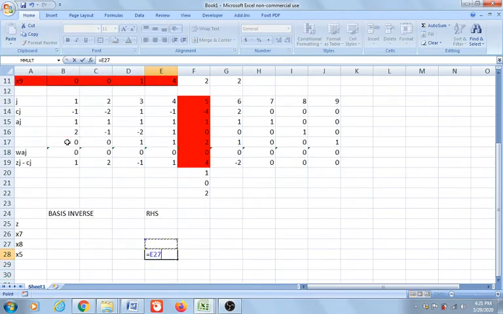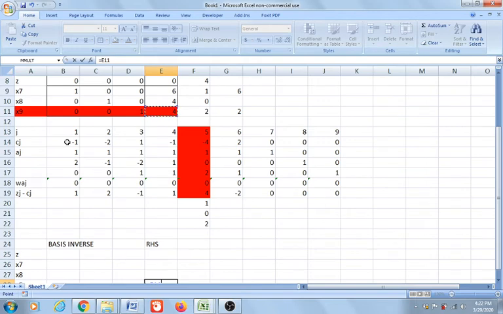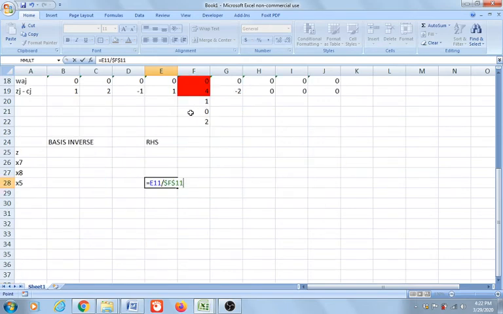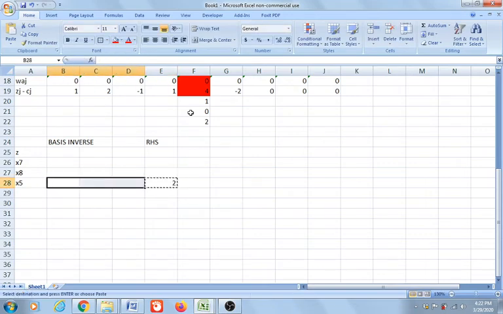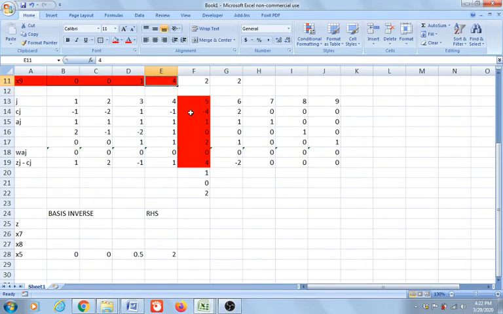Okay, so we will do 4 divided by 2. I need to lock the number 2, and then now I can paste. So this is the row of x5.